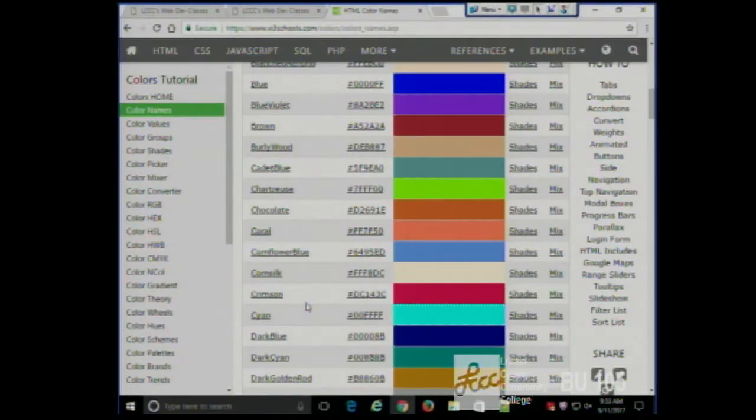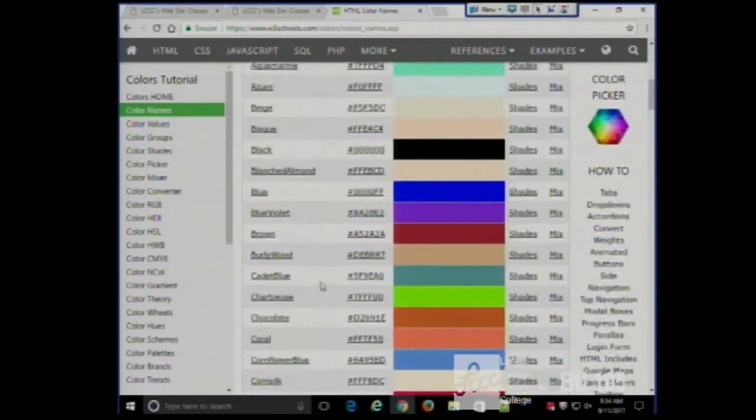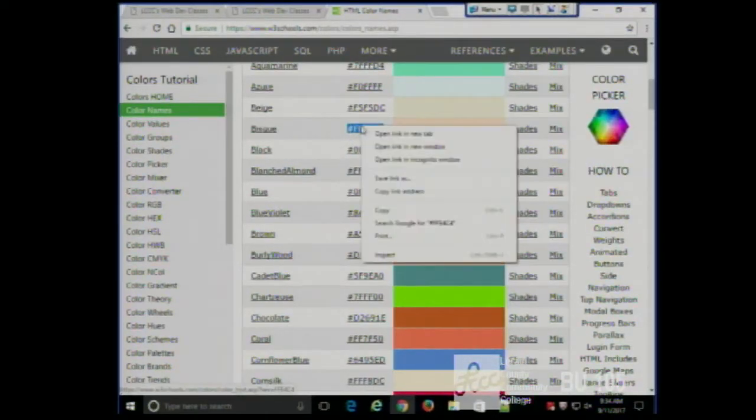Yes? If you're using a hex code instead of the color name, how would you apply that? Would you apply the number symbol? In other words, let's say I happen to say this is the color that I want, and I don't know that it's called bisque.